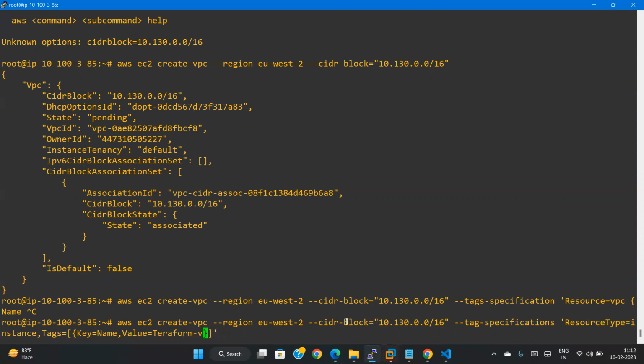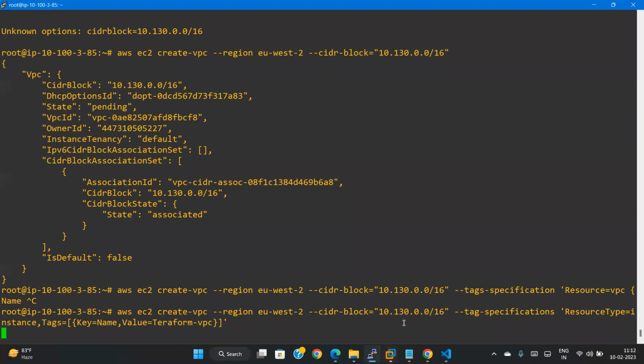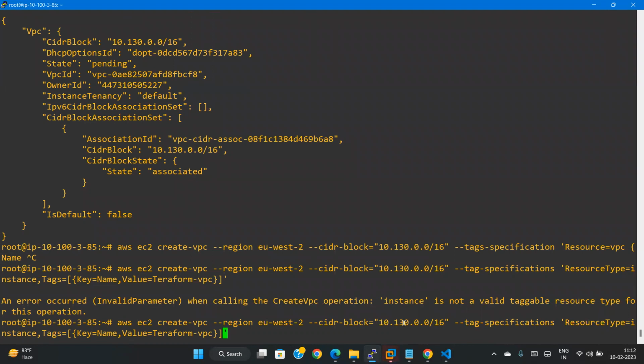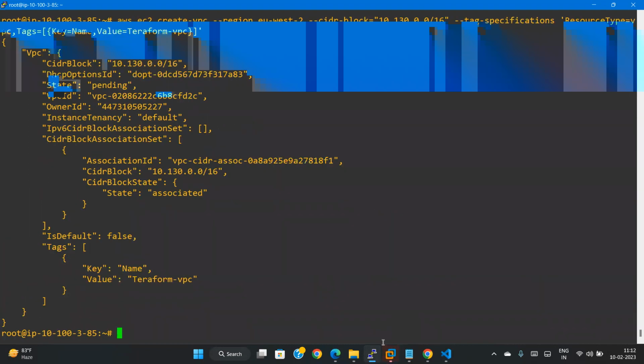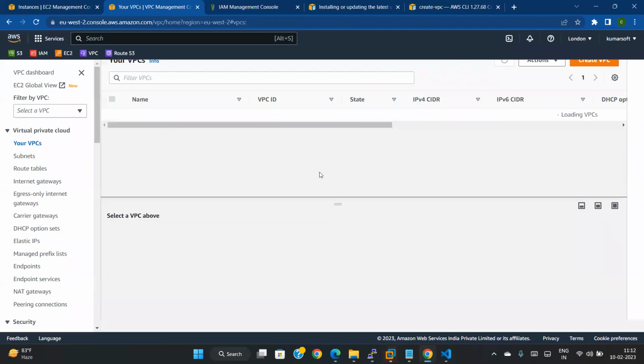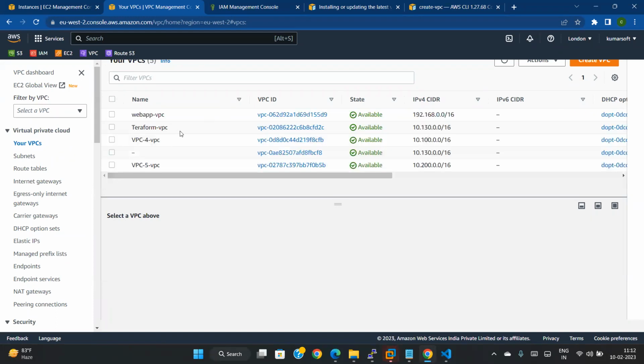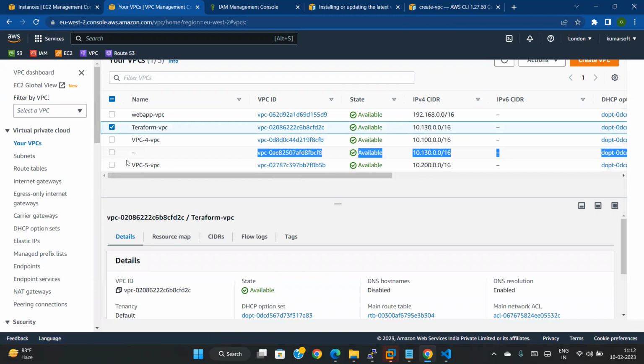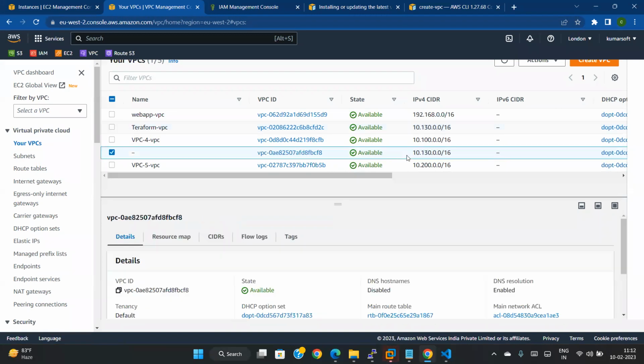If I give this, what is going to happen here? Actually, we have a VPC with 10.130. But when I give this, sorry, here the resource type is VPC, right? So VPC. When I give this, what is happening here? Now, if I refresh this, see that a new duplicate VPC will be created. If you see, Terraform VPC is created. This is the new duplicate. We have a VPC starting with 10.130.0.0.